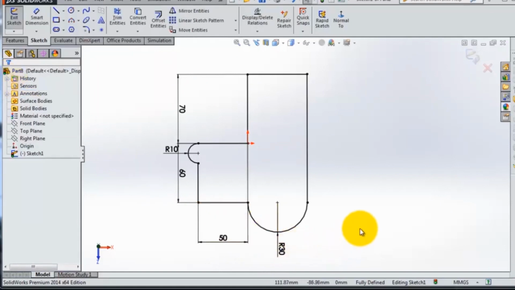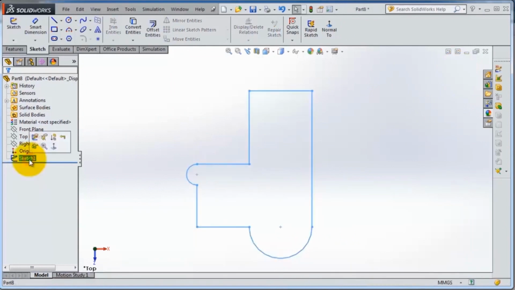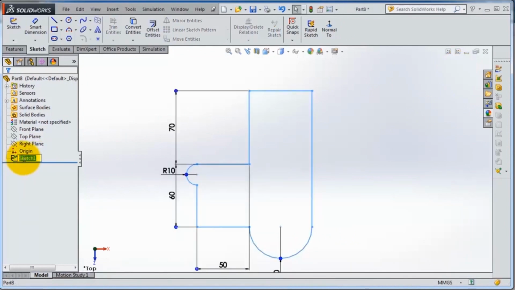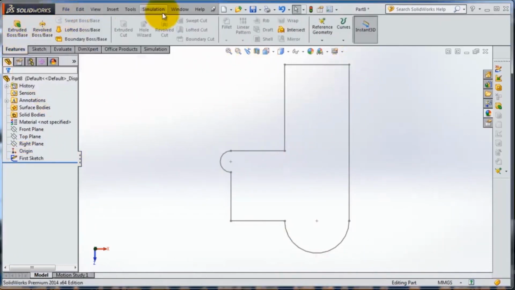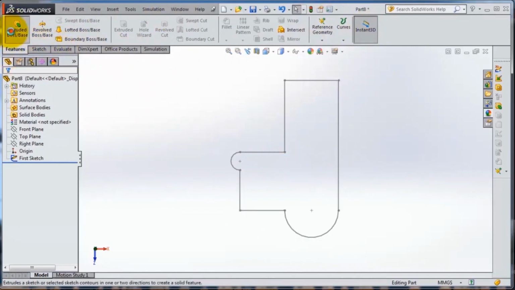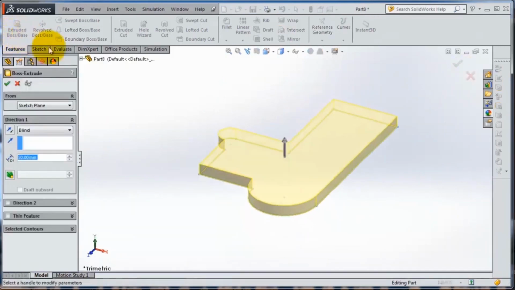Now once we have completed creating the sketch, simply exit the sketch, and under the tree we can rename the sketch we just created. After exiting the sketch, just go to features and click extrude, and we are able to get a 3D from our 2D. We will look at the extrude tool in detail in future tutorials.